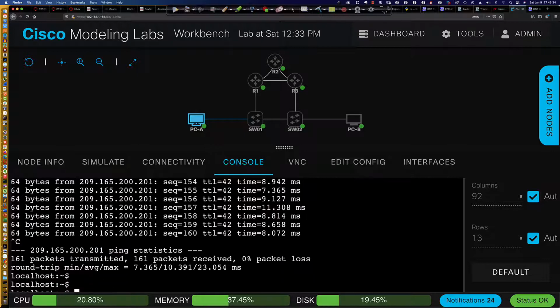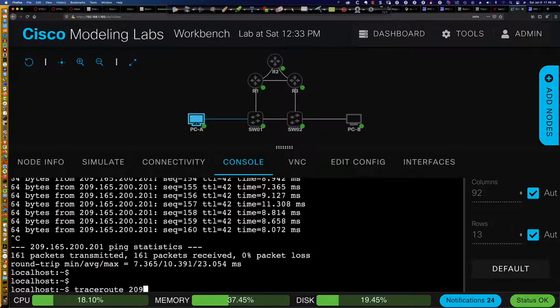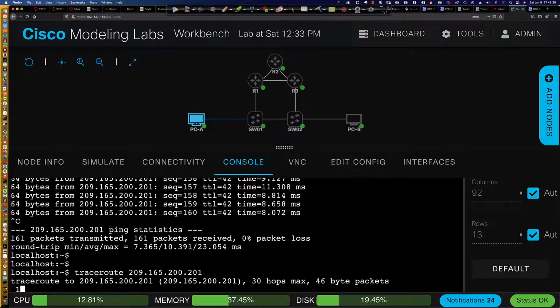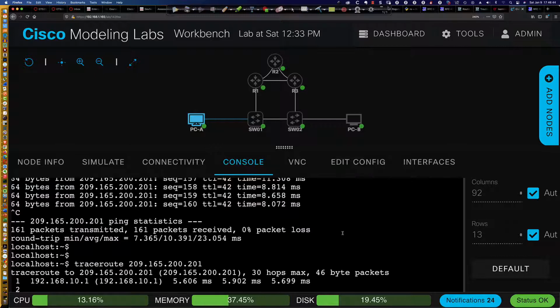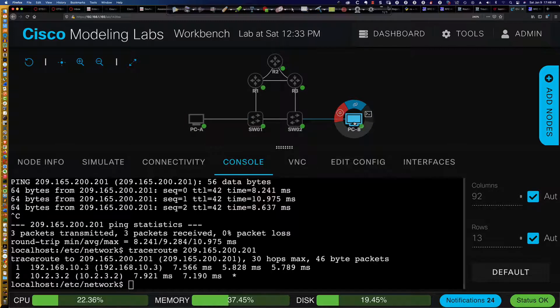Let's confirm that. What if I was to say traceroute to the 209.165.200.201? Is traffic now going to the 192.168.10.1 router 1 IP? And it is. So let's check PCB out.